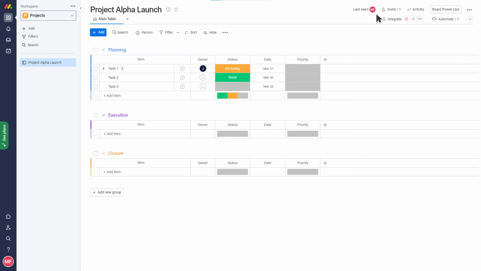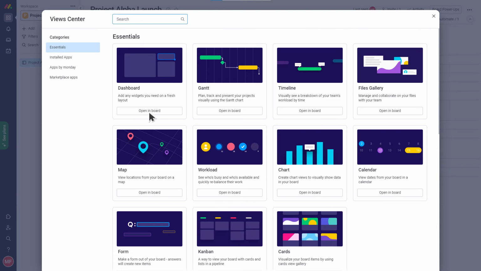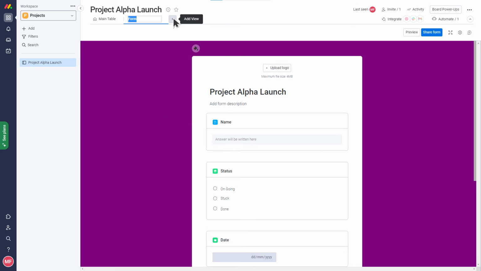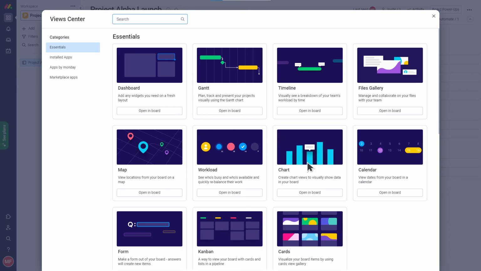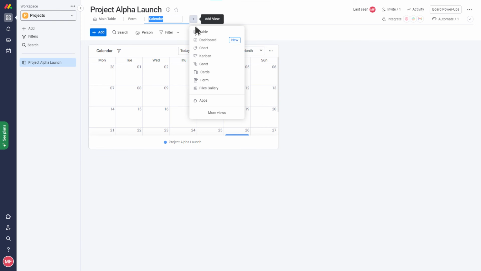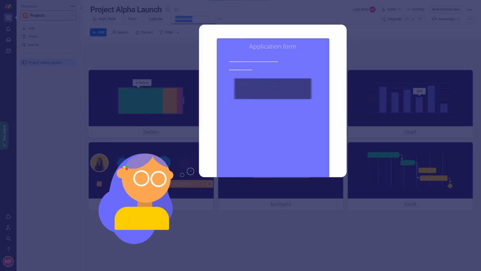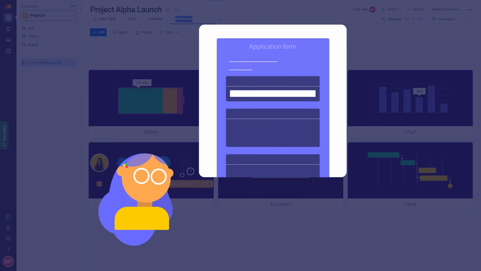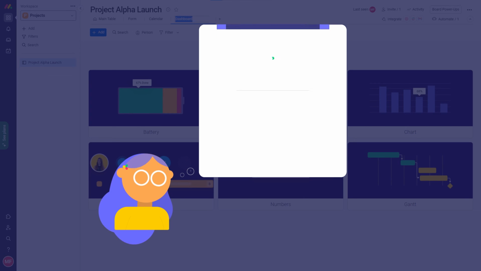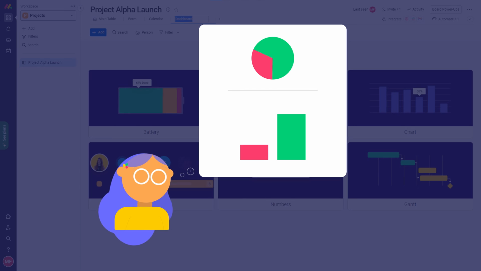Board views allow you to see your board in different structures, not just in a table view. There are multiple options you can find in the Views Center. Examples of board views include forms, for collecting and adding data to your board from outside, calendar for managing dates, and dashboards for reporting. The form view sounds like it's going to be a great solution for streamlining all my applications into one place. And the dashboard view sounds awesome for my reporting needs too.